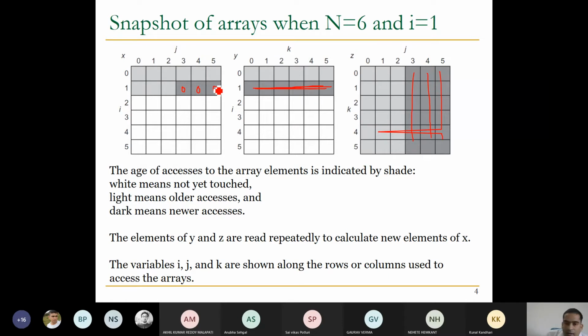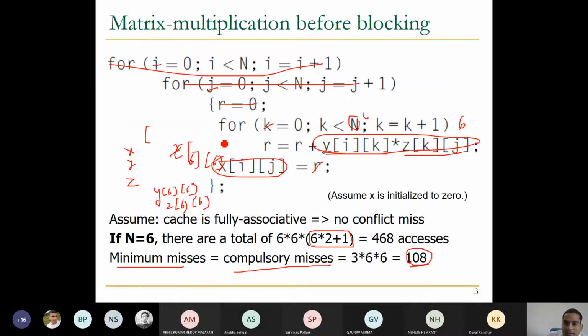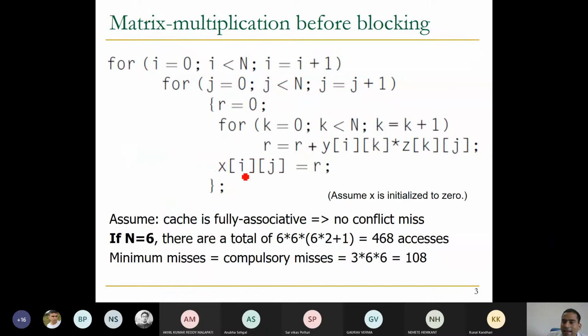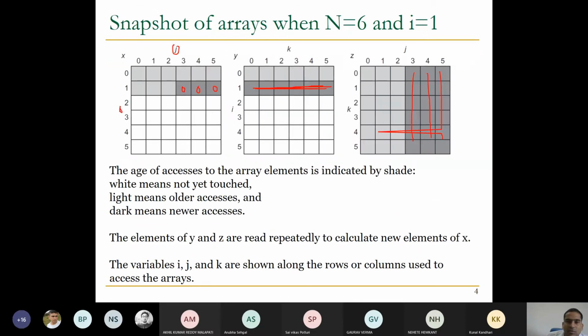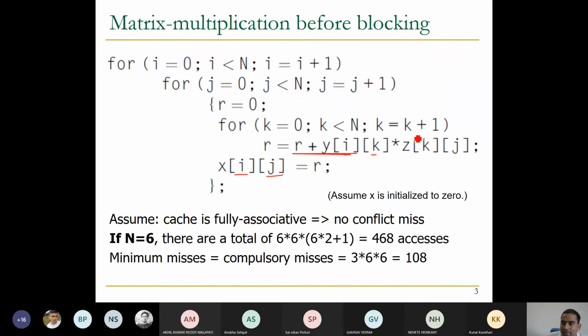Now, one more thing you can observe is that for X, we have written I and J. Why? Because X has I and J, Y has I and K, and Z has K and J. Right? These are the indices which we are using to access a particular array.